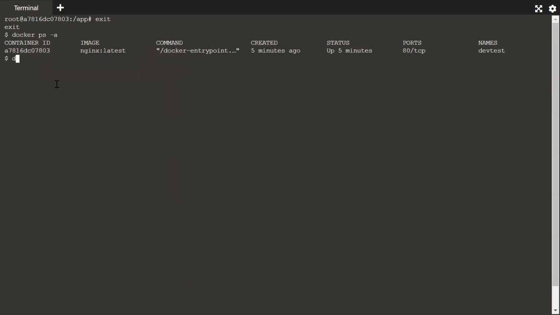Copy. How to delete this container? docker rm -f and paste it here. And now, if you come here and say docker ps -a, you will not see anything. It means it is deleted.